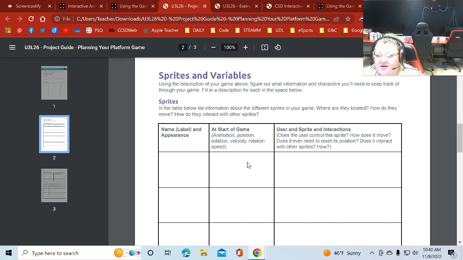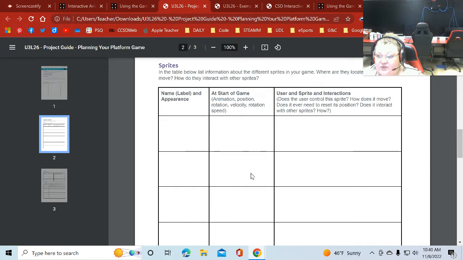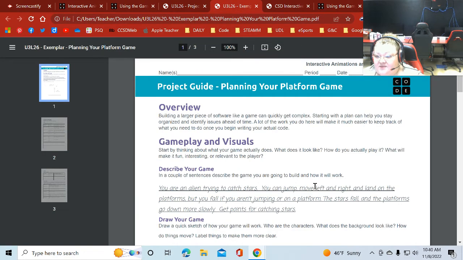Under sprites and variables, I'm going to be looking to see what sprites you plan to use in your game. I want to see the label names that you're going to use on the left. I want to see their starting position, where you plan to have them start on the canvas when you begin your game. And I want you to think about what types of interactions are going to happen. Let me give you an example of what I'm expecting.